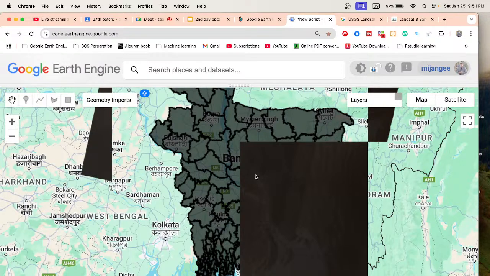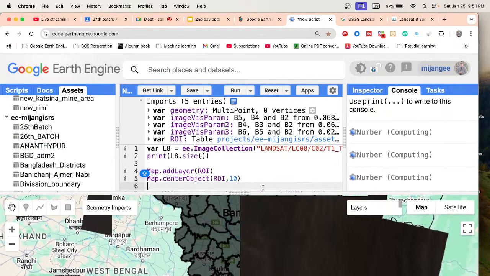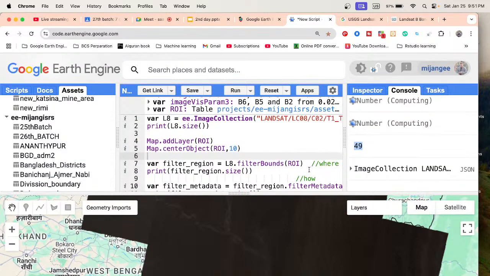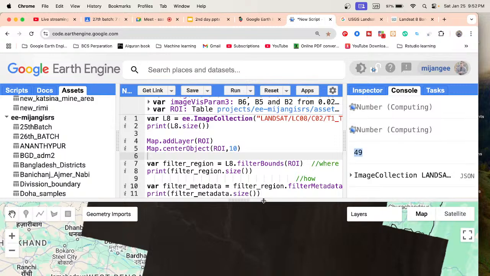So now you can see it covers, okay, and it creates the median composite. You can see how many images we used here. Total 49 images. Okay, we found 49 images. So now my whole study area is covered by a 49-image median composite. This is the result. Now I just apply the clip function.